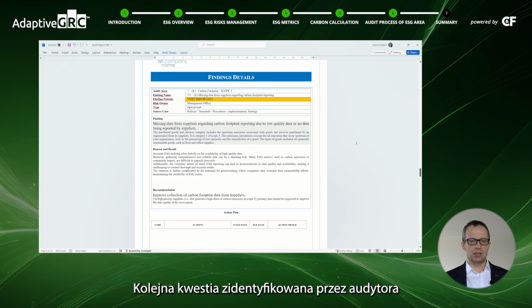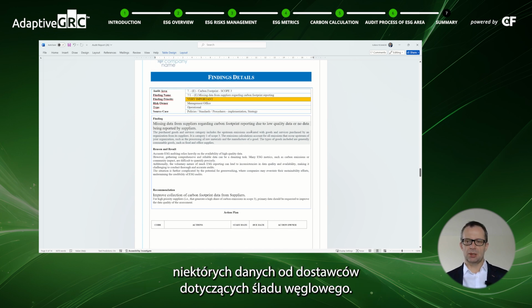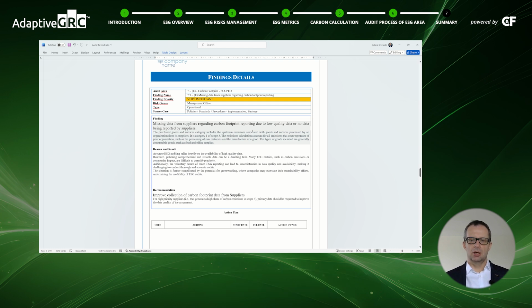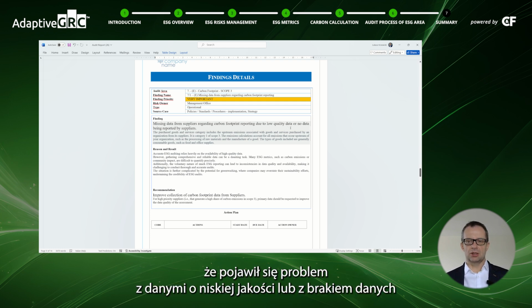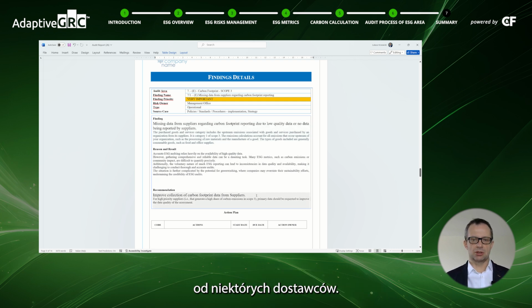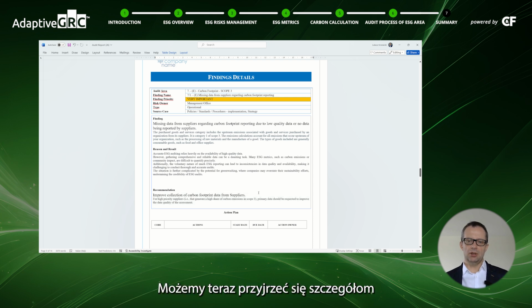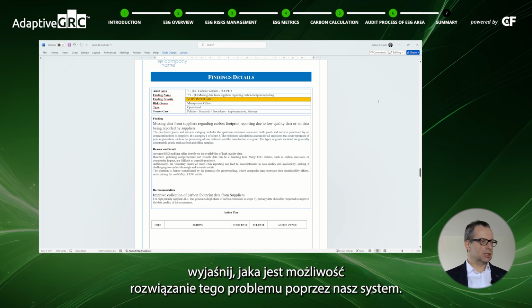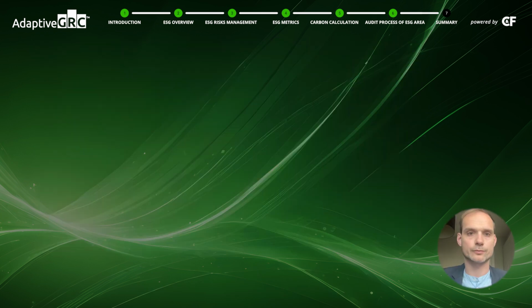Another issue identified by the auditor during this ESG audit is missing data from some suppliers regarding carbon footprint. The auditor mentioned that there was an issue with low quality data or no data being reported by some suppliers. We can now have a look at the details of this finding. Misha, please explain how this can be addressed in our system.